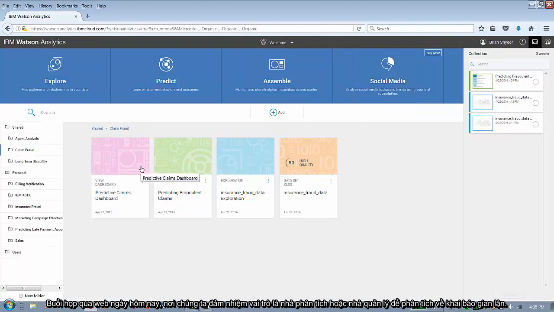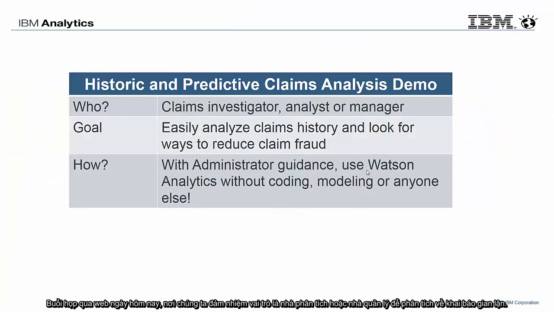This concludes today's web meeting, where we took the role of a claims investigator, analyst, or manager, and were able to easily use Watson Analytics to look at claims history and try to identify different ways fraud has been created.